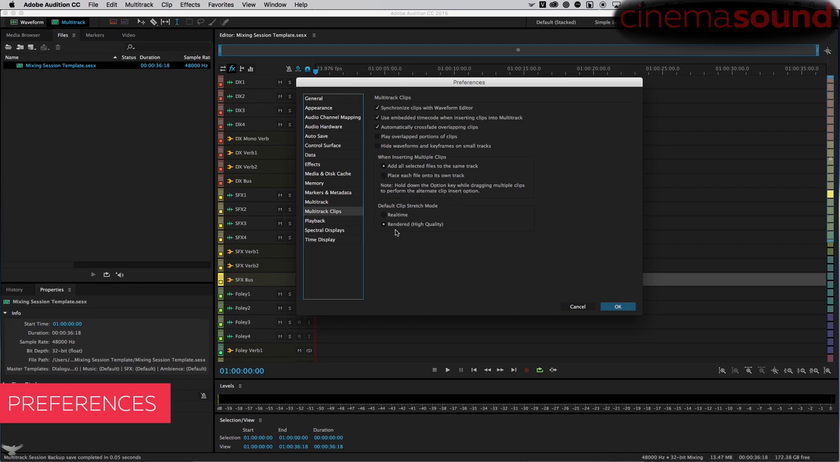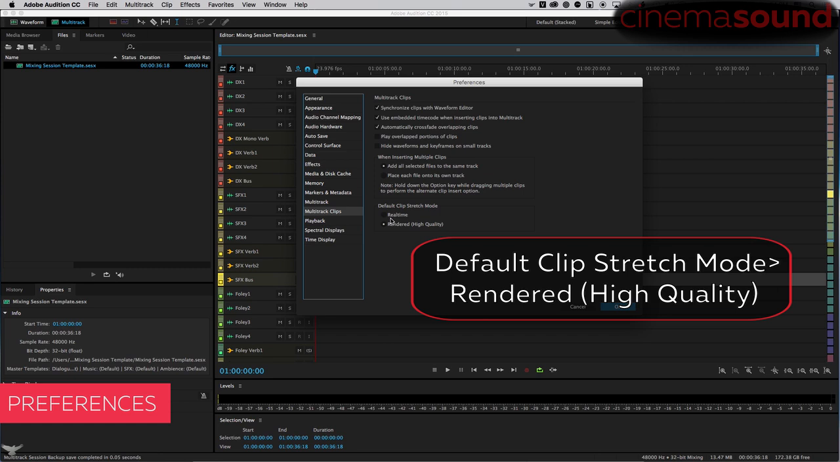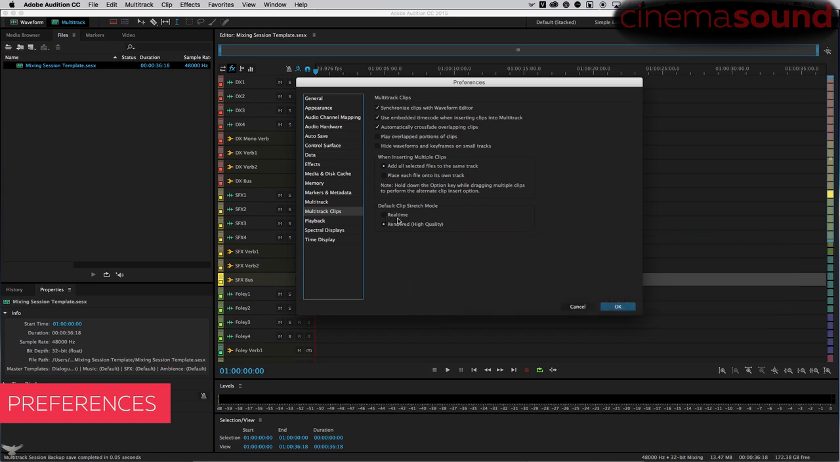Always default clip stretch mode, rendered high quality. I never want to hear stretching audio in real time trying to kind of funk its way through the processing of that. I always want it to pre-render and all those other things, which we're going to show you how to do in a second.